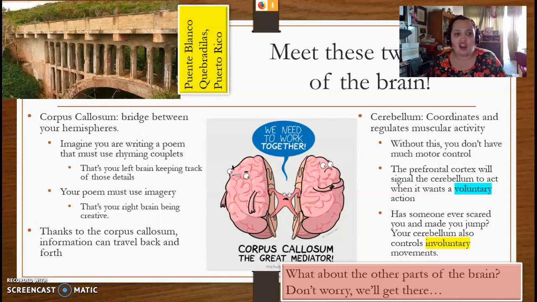So I had just finished talking about these lovely parts of the brain. And if you didn't get to see the other video, I encourage you to do so. But we talked about the corpus callosum and the cerebellum. And now I'm going to tell you how you're going to learn about the other parts of the brain.